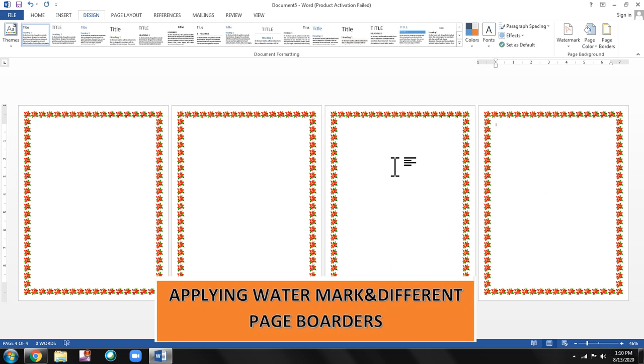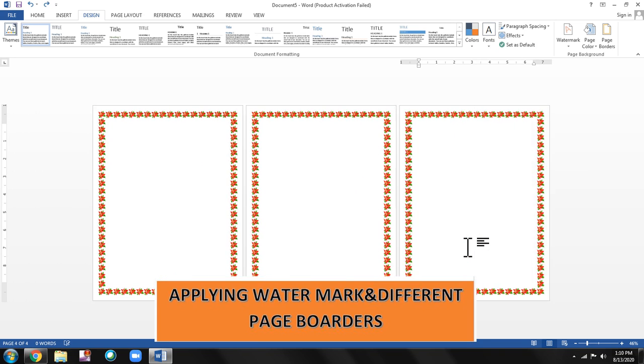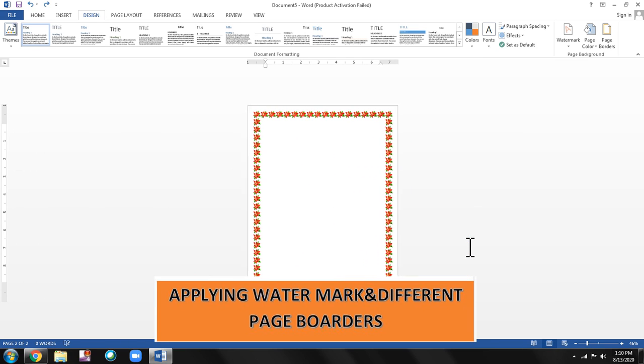See here, all the pages in the document have the same border, right? So I don't want all the pages to have the same border. So how to change that? That we'll see. So now first I'll come back.